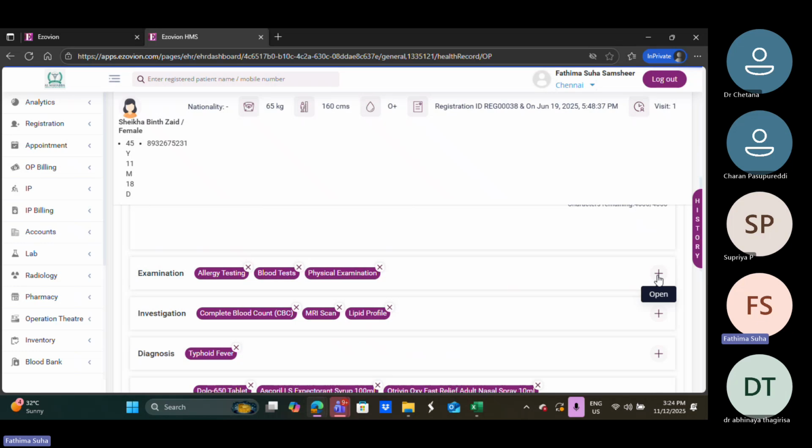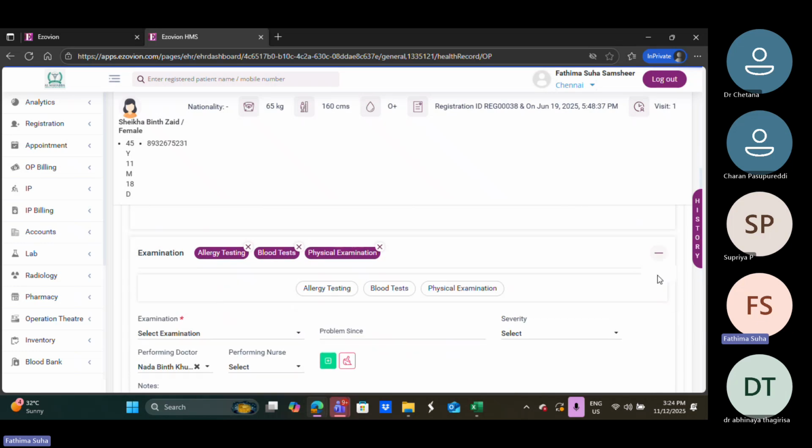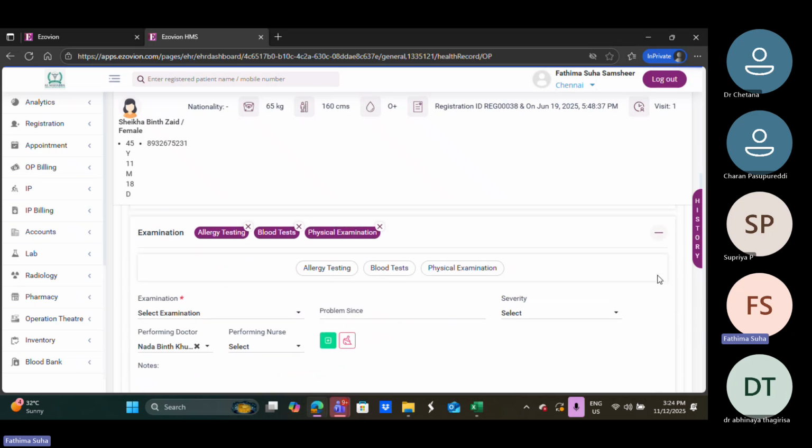Next is the examination. So if a doctor is mentioning an examination that needs to be added for the patient, it can be added over here. The examinations are preloaded for you in the masters. Apart from this, if you want any other masters to be added, we'll add them from our side, or you can add from here itself. Mention the examination, the problem since, the severity of the examination, high, low, moderate, and you can give a note and save. Click on the save button.